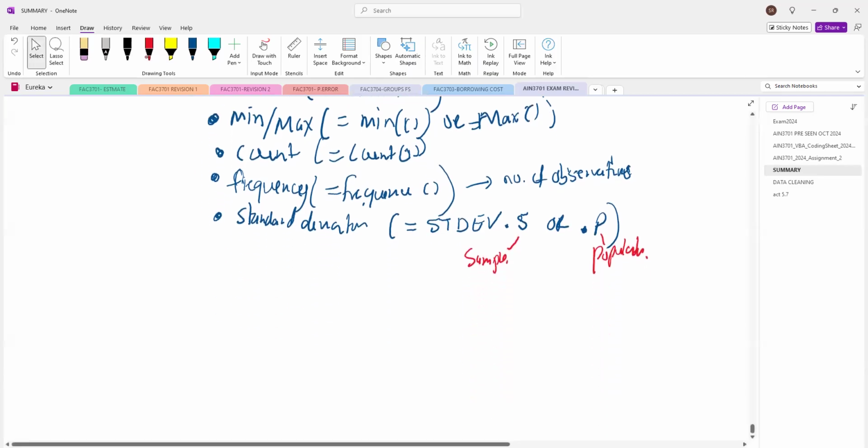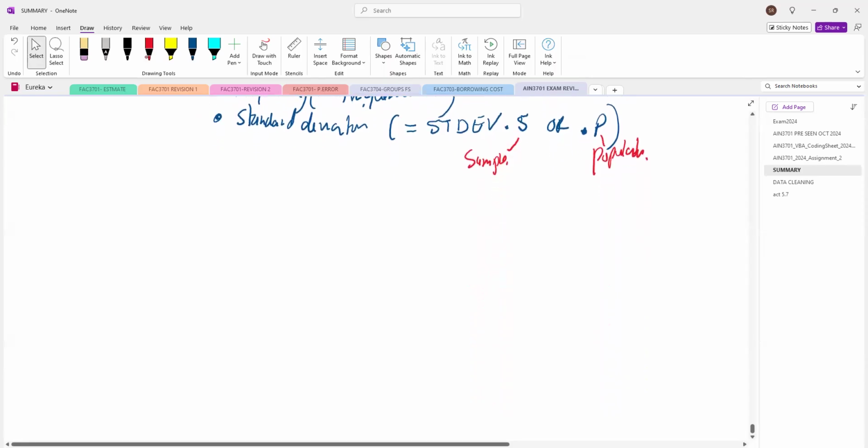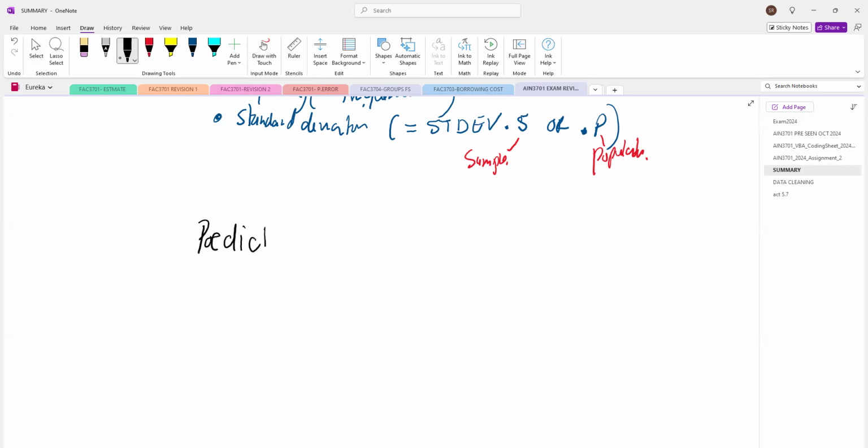All right. Then once we're done, comes the last one, which is the most important. And after that, we're going to do that activity 5.7 together. This one is very important. What I'm going to show you now, there's a high chance that it's definitely coming. It's the predictive analysis.